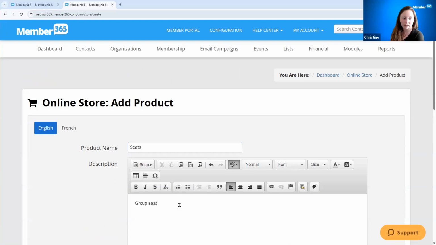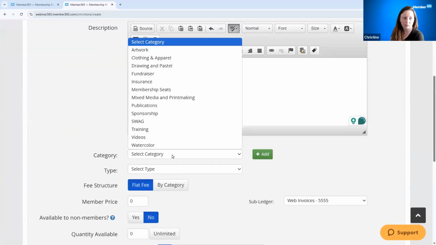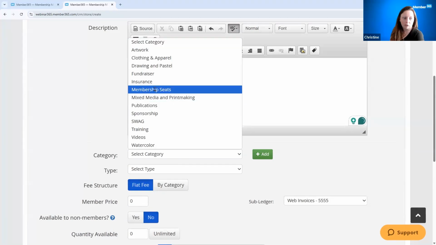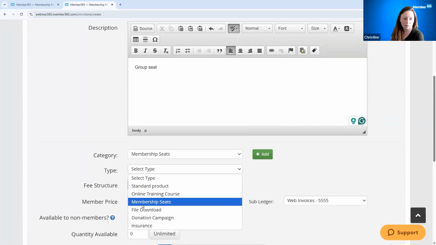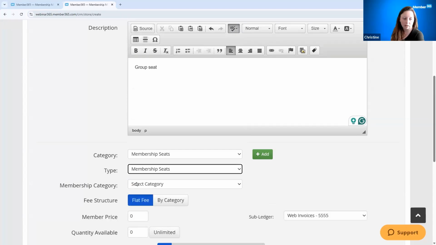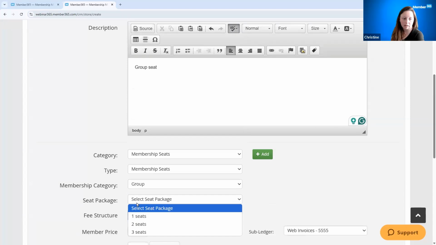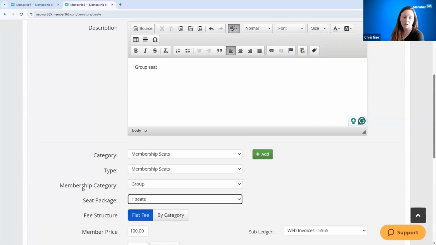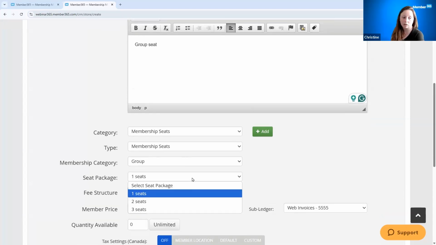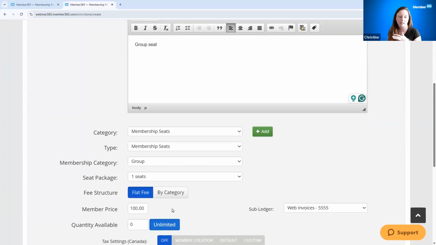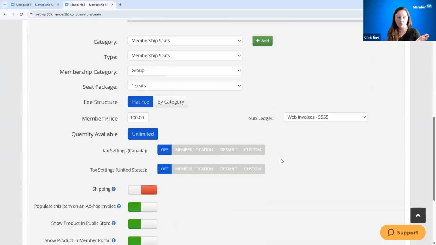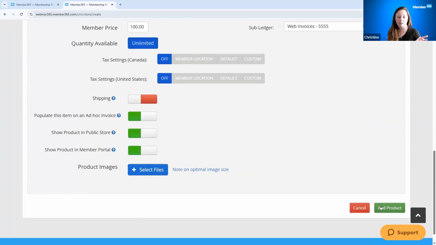And to do that, you're simply going to go into membership seats, where it's then going to give you which categories, so it's for our group category, and then which package. So you could have multiples where you have a 1 seat or 2 seat, or they can simply just say, oh, I'm going to purchase 3 of the 1 seats, and it does it automatically. You want to make it unlimited unless you want to limit it to so many. You could have a separate ledger and then having it appear.